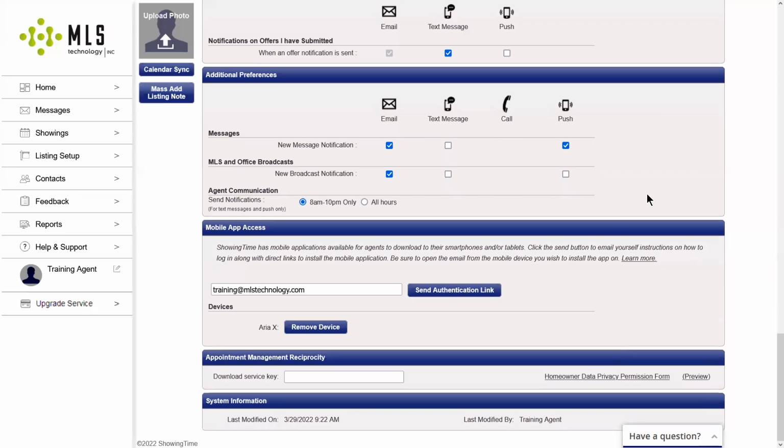Towards the very bottom of the page, we also have a mobile app access link. What this is going to do is allow you guys to send a link to your email. You open that email on your device, so on your actual mobile phone, and then it'll give you a link to download the app and then connect your account to the app. So there's two different links, one for the download, one for the connection. You do the download, come back to the email, you do the connection. Really simple. If you guys end up having any problems with it, you can always let us know.